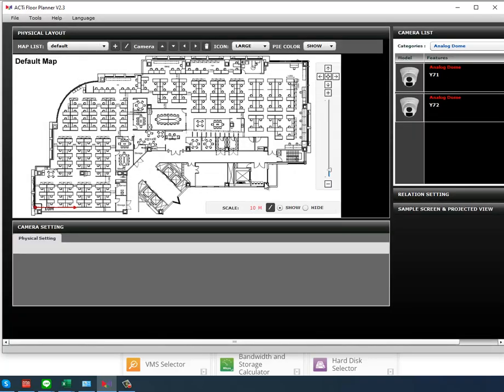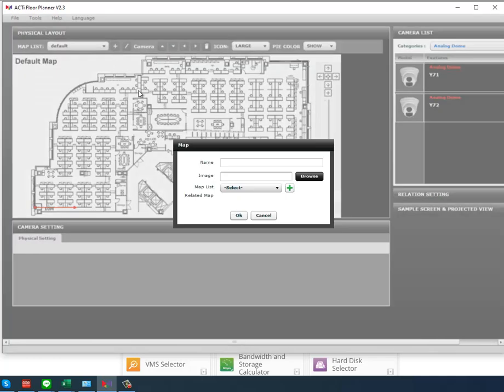By default, we are showing the map here. You can delete that map if you don't want that because we just show it for the demo purposes. And you can also add maps here. So I'm going to show how to add maps here.